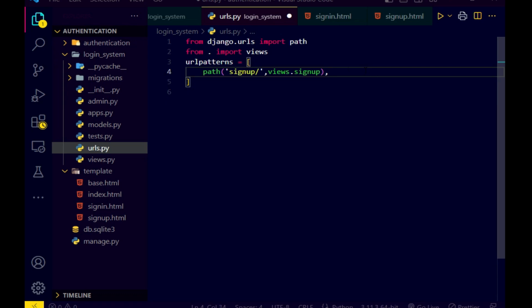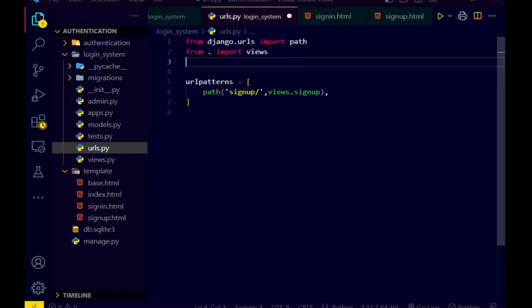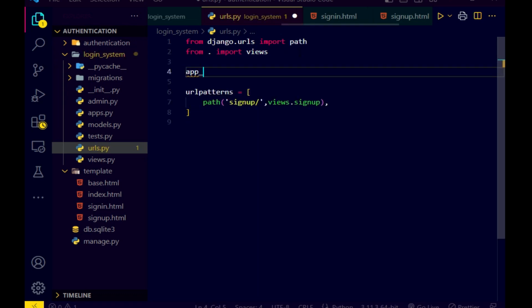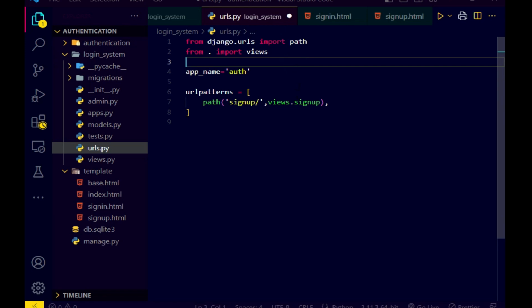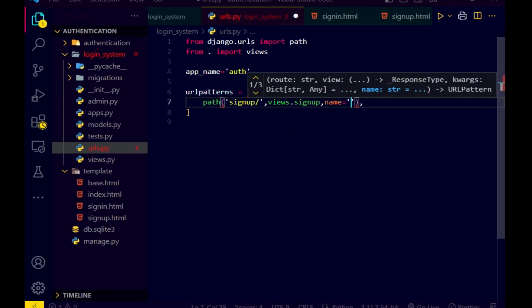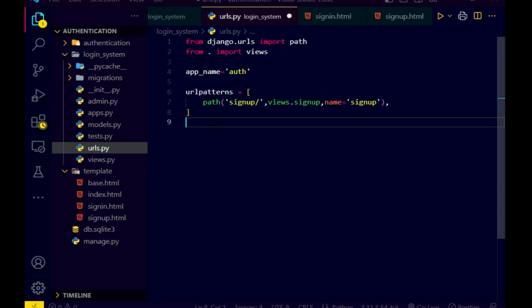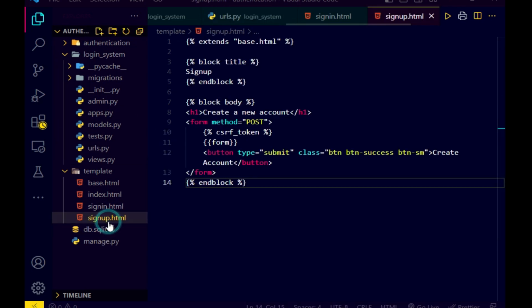And then we'll define a namespace for this app. So right here app name equals auth, so that we can use it in specifying the URLs in navigation. Now we have created our URLs, and we'll name this function sign up. So we have named this function.